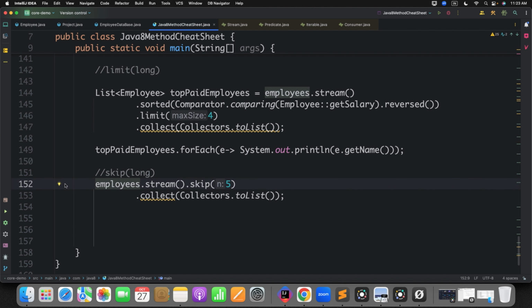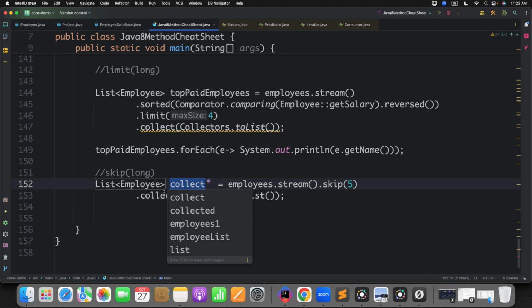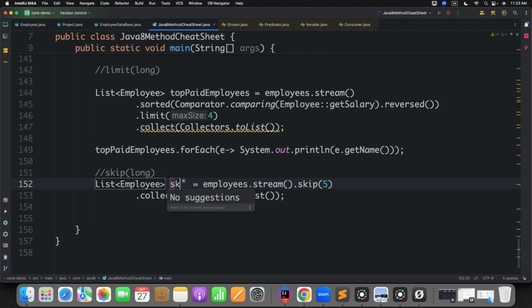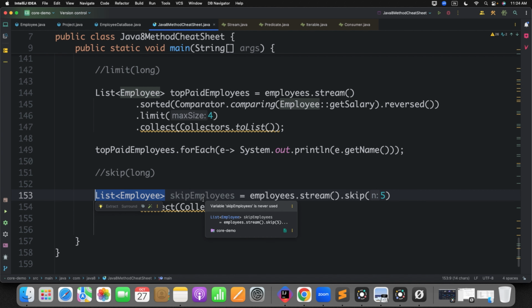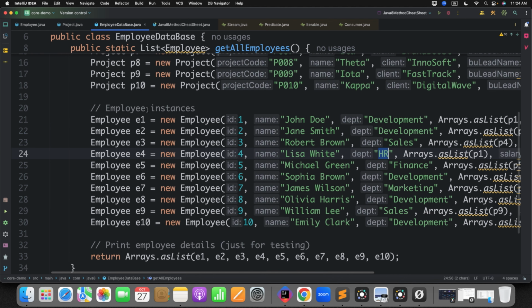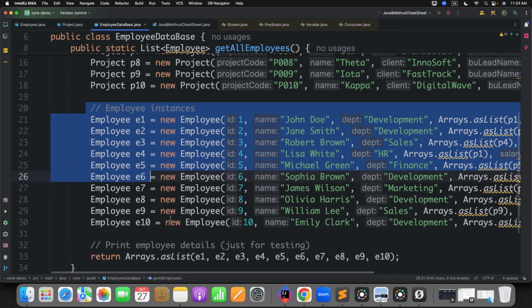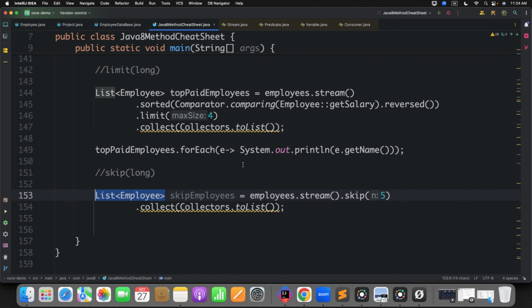Now if you just add it, just define something, okay, skipEmployees. So what it does is, you have the employees.stream, and while fetching it, you are telling the stream, hey, skip the first 5 elements if present, okay. Then you will find the result of the rest 5 elements in your list, because we know we have 10 elements in our employee object, right? So that is the reason I am saying skip the 5 and give me the rest 5, okay.